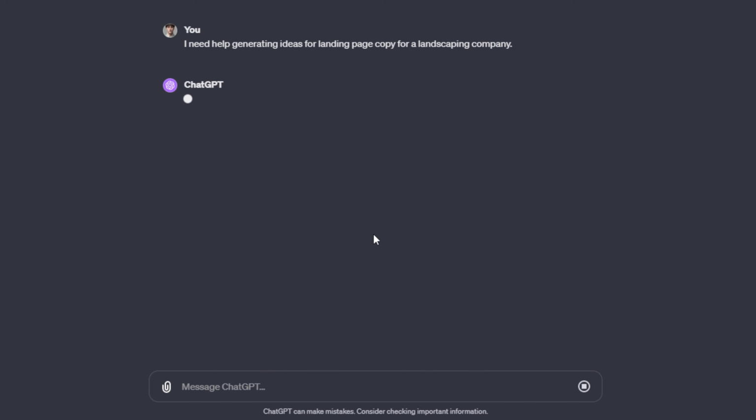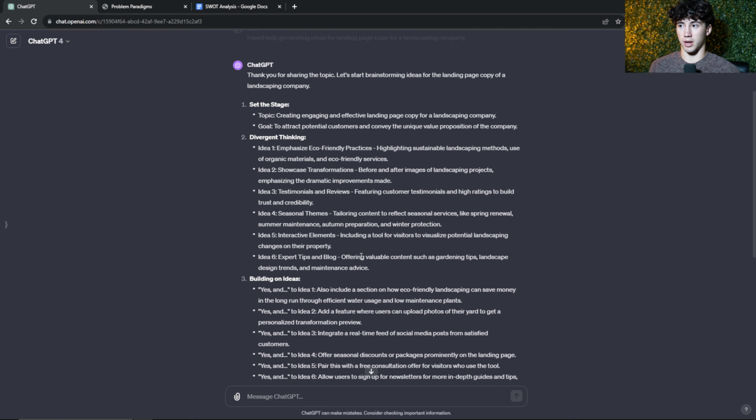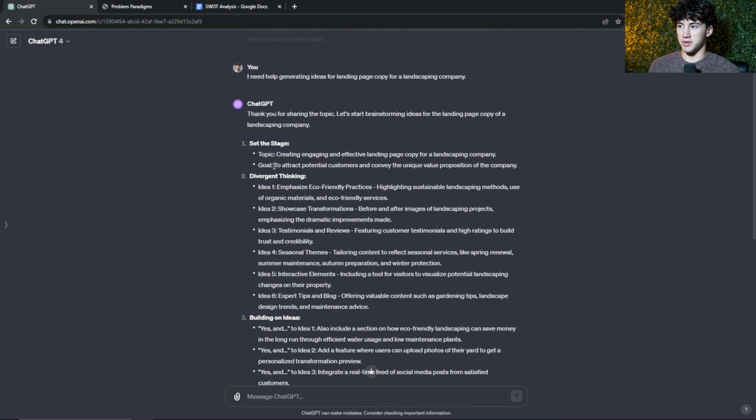What I can do then is send that message, and it lists out and gives me the 6 steps that I put within my custom instructions, within my problem-solving paradigm. So this is definitely going to help me when it comes to brainstorming landing page copy ideas for landscaping companies. That's a very unique use case. You can implement the instructions in any way you want, and then you can even create a GPT out of them. As you can see, it does such a nice job.